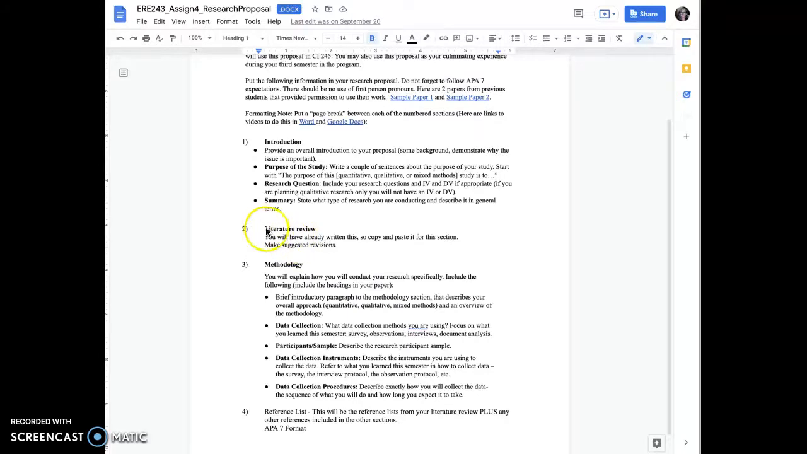But what we're going to focus on over the next 2 weeks is preparing the introduction and the methodology, and you should already have your reference list prepared as well. So you're going to see the introduction has a couple parts. You're going to provide an overall introduction to your proposal. You're going to maybe include some background to demonstrate why the issue is important.